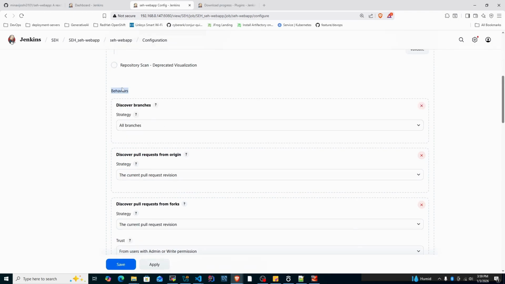So now under behaviors, this is where we can provide some limitations or rules. Basically, under behaviors, you select the option that matches your requirement. You can decide whether Jenkins should discover all the branches in the repository or discover only those branches which have pull requests. The PR based workflow is a separate concept and I will cover that in the next video, so don't worry about it for now.